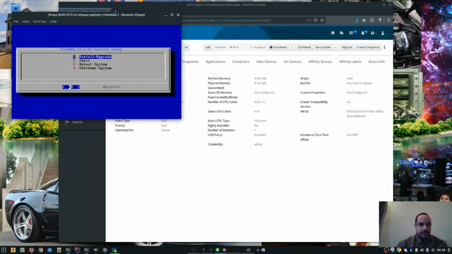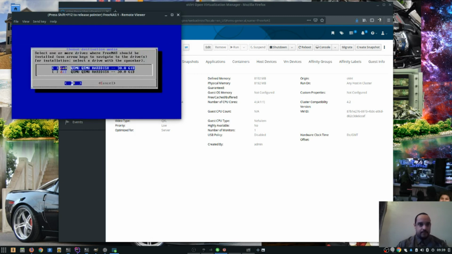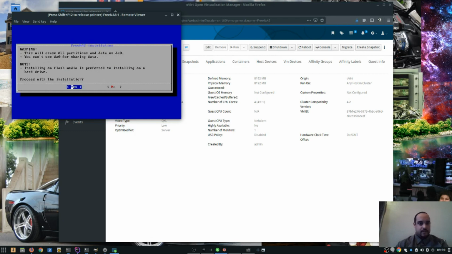Alright, we're going to do install/upgrade. And here we're going to pick the drive that we want. Select one or more drives where FreeNAS should be installed. Use arrow keys to navigate to the drive. So what we're going to do is just pick our root device here. And we're just going to pick the first disk on that. And we're going to say yes, go ahead and install it.